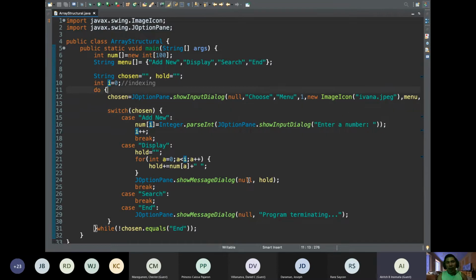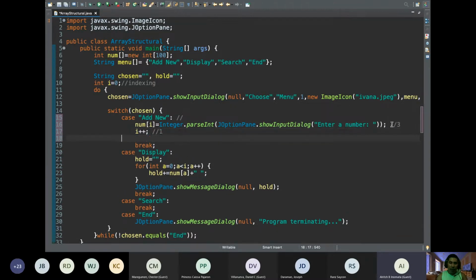So kung mapansin niyo, atong I ginagamit ato for indexing, which is nag-start ta og 0. So example lang, nagpili og add new ang user and then nag-enter siya og 3. So basically kaning num I 0 nato, ang num I 0 nato would be 3. Right? Tapos naga-update ni siya og value. So we have 1. Mahimo na siyang 1 pero ang atong num 0 is ang value niya is equals to 3.